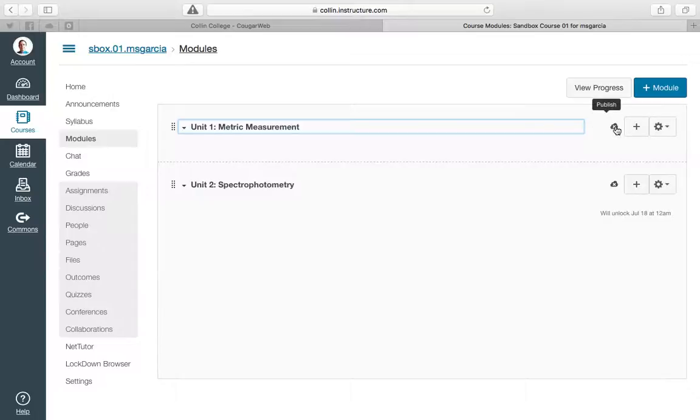We can click the Publish button here, which will turn this gray cloud green. You always want to make sure you click on Publish if you've created content that you need to make available to your students. If you have not published the content and you haven't published the course, then your students aren't going to have access to it.